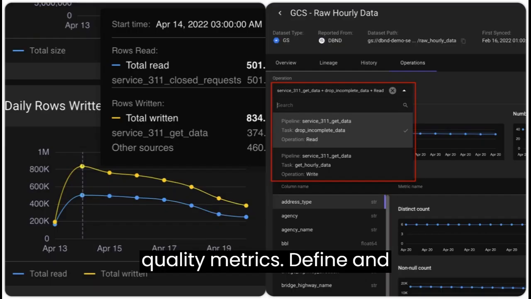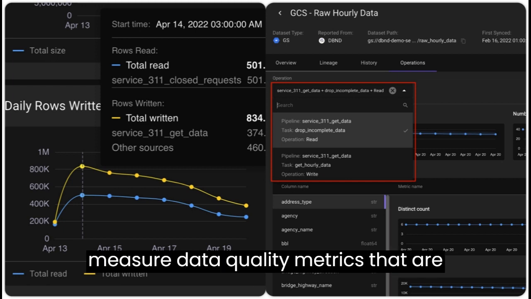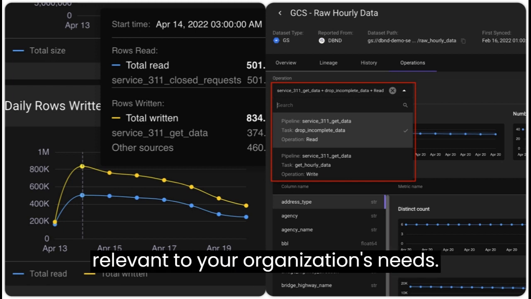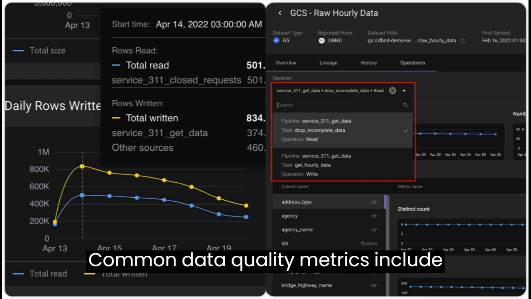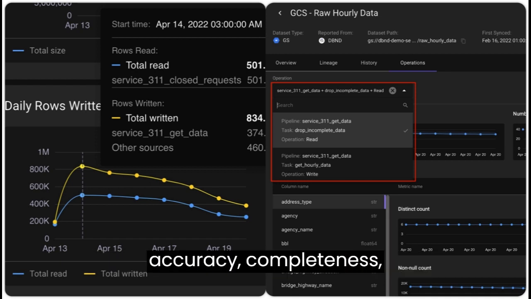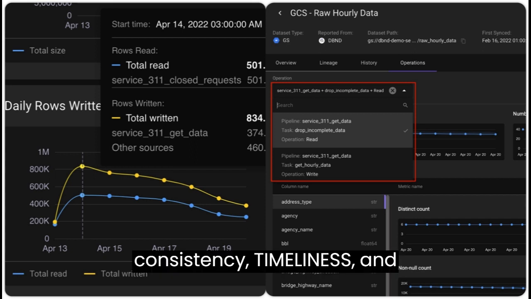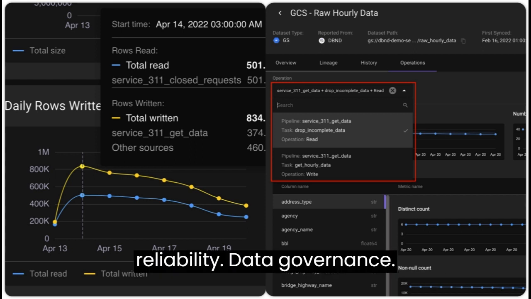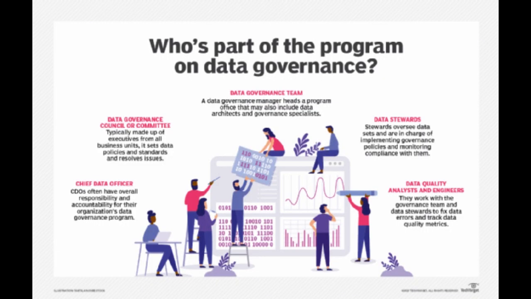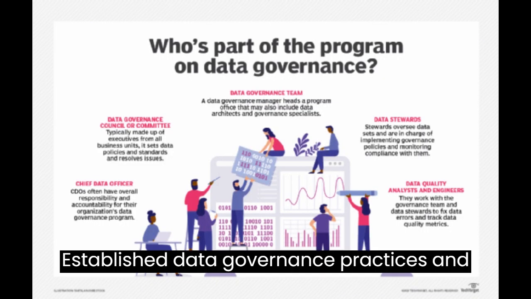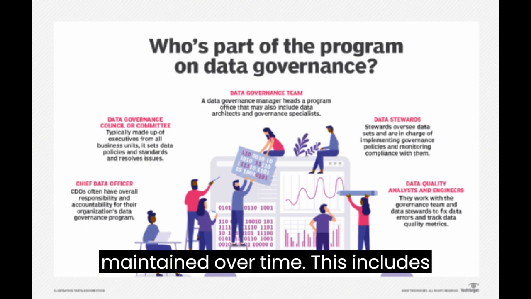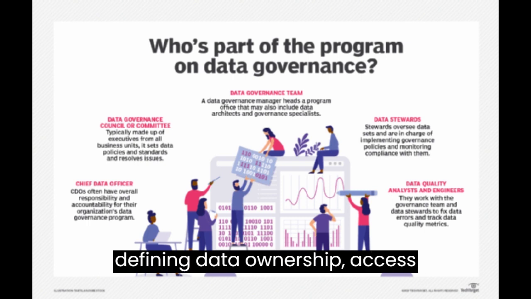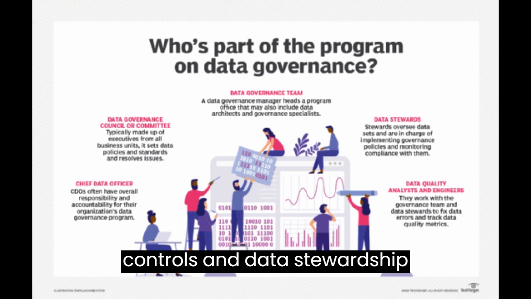Data quality metrics. Define and measure data quality metrics that are relevant to your organization's needs. Common data quality metrics include accuracy, completeness, consistency, timeliness, and reliability. Data governance. Establish data governance practices and policies to ensure data quality is maintained over time. This includes defining data ownership, access controls, and data stewardship responsibilities.